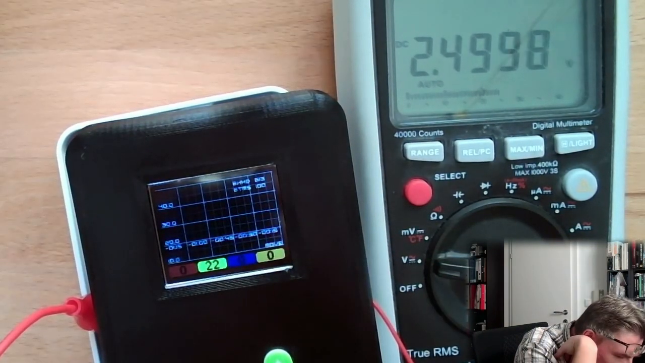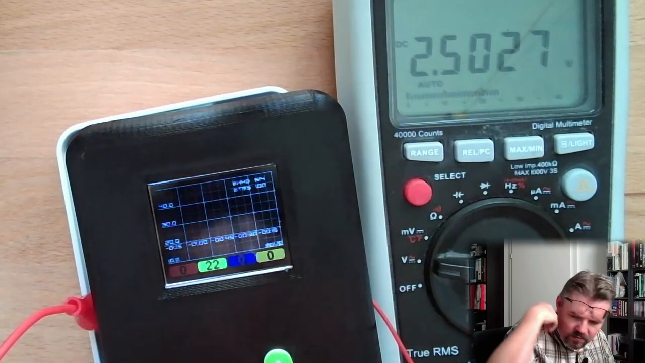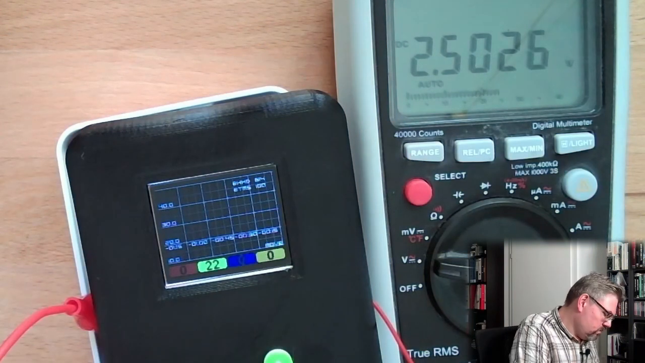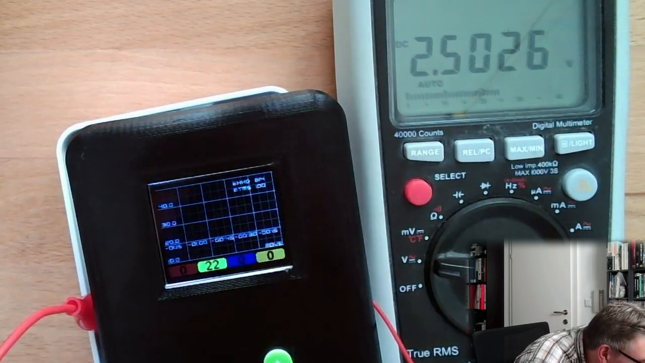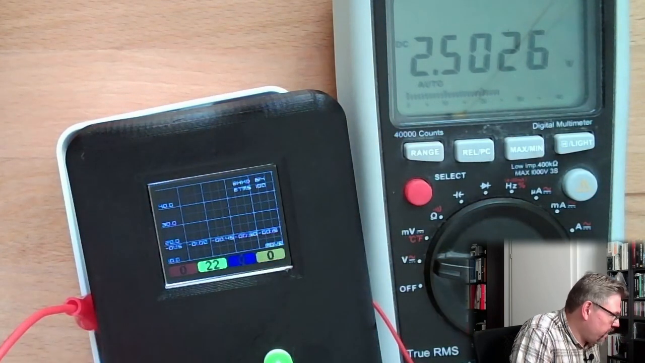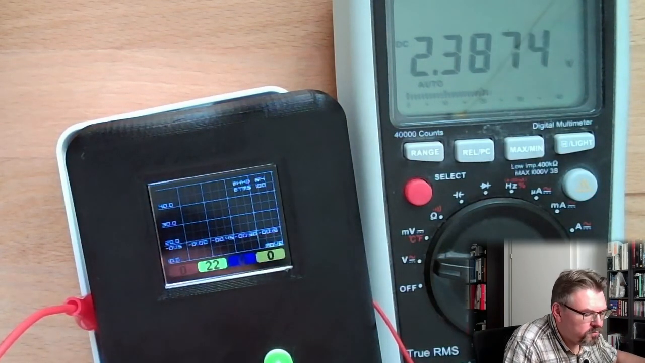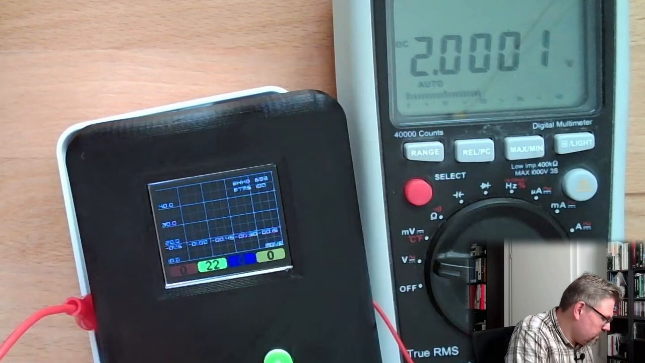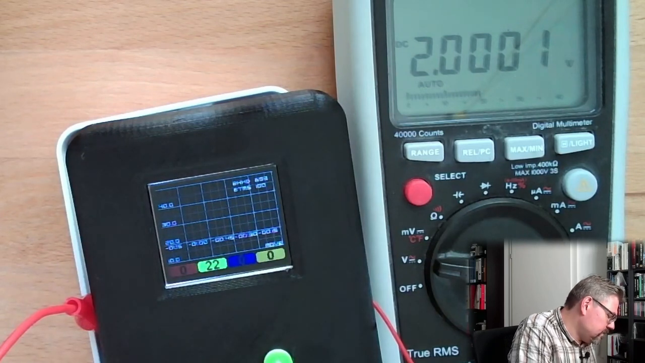This shall be 100%, 2.5, take a note, 2.5 volts equals 814, and 2 volts, which should be 653. 2 volts, 653. Okay.